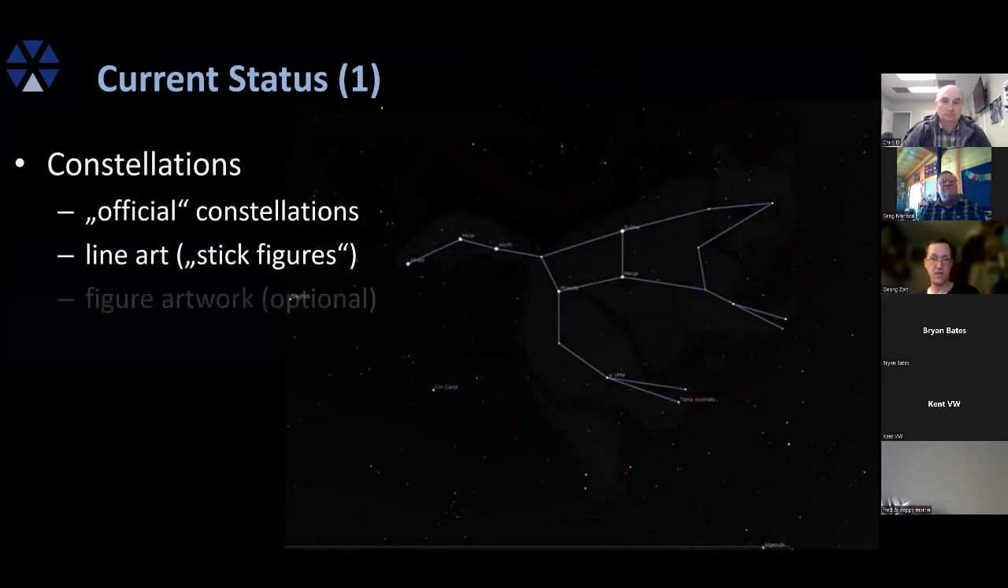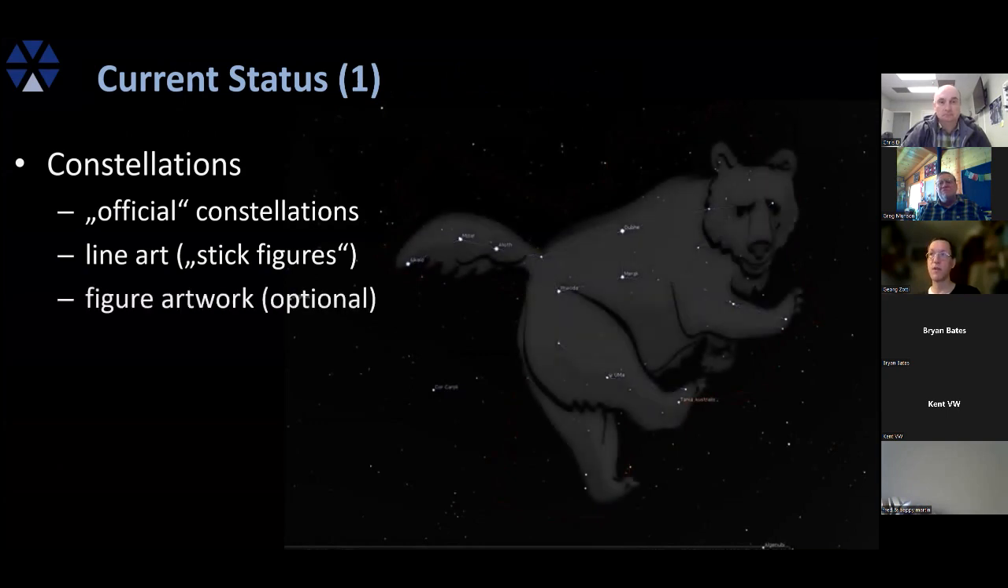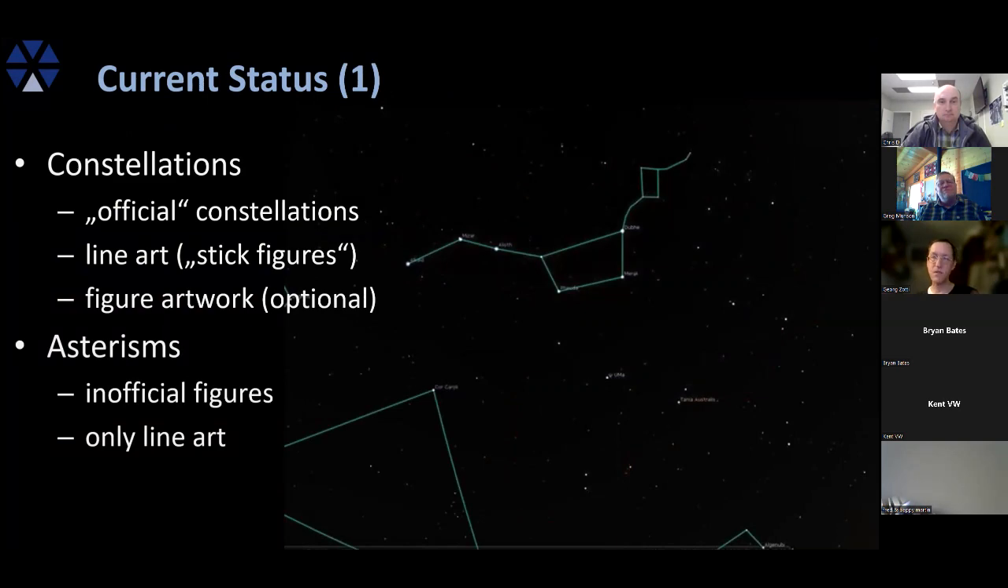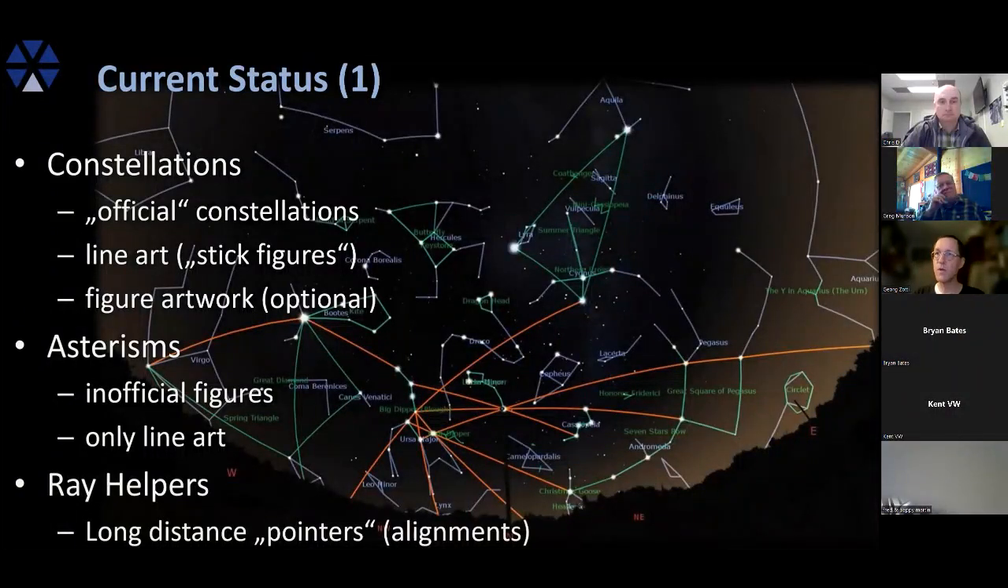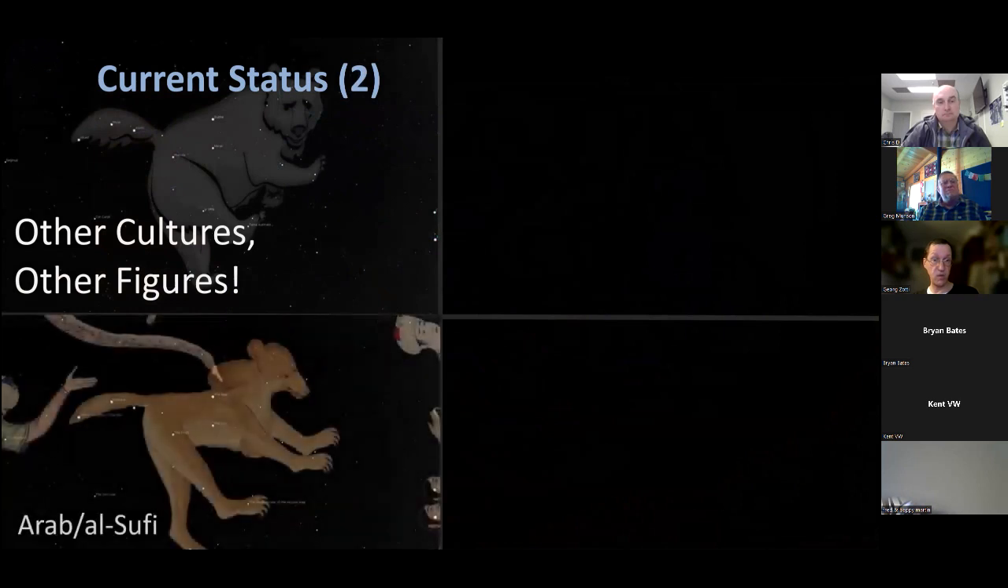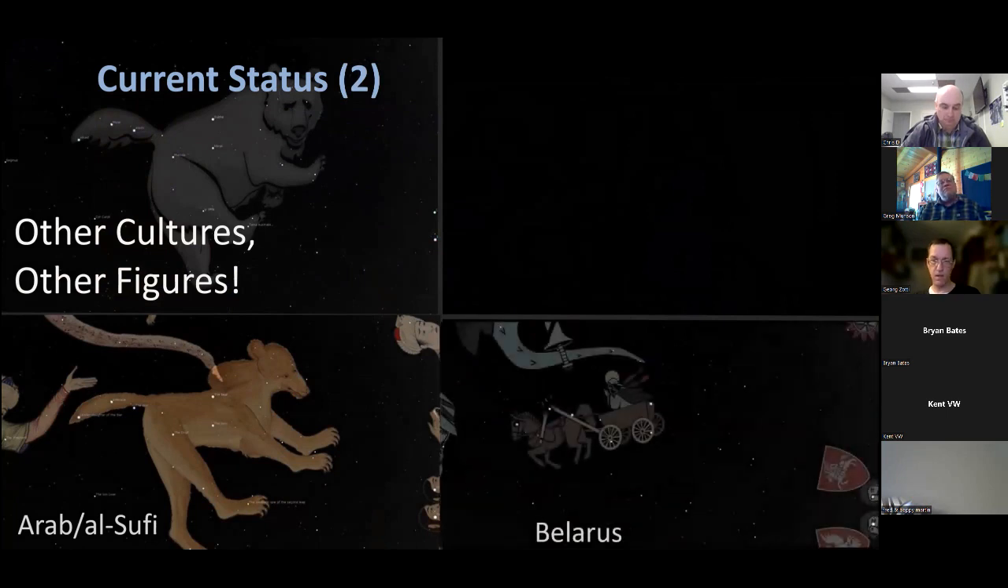Most amateurs know these stick figures, or from all the atlases, we have this figure artwork. We have asterisms. These are just in-between figures that are not official. Or we can also have these very long lines in the sky that help you find your way. We call them ray helpers. And we can, as said, show also other figures. So that's basically the same Greek sky depicted by Al-Sufi. We can have Belarus sky and many more.